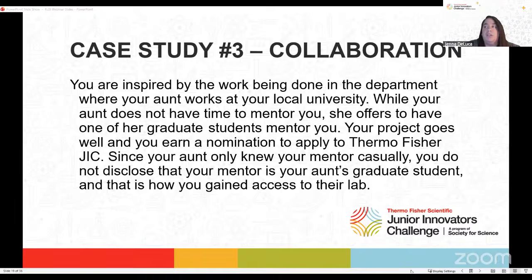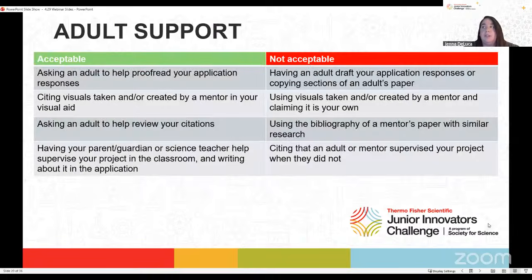So a little bit more about adult support. We have some ideas of what's acceptable and not acceptable. An acceptable use of adult support would be asking an adult to help proofread your application responses. This is great. Absolutely, get all the help that you can get. However, having an adult draft your application responses or copying sections of an adult's paper is not acceptable. Like I've said a few times, sorry if you're tired of hearing me say it, we never want to put our names on things that we didn't write ourselves. So making sure that it is your own individual work is really important.